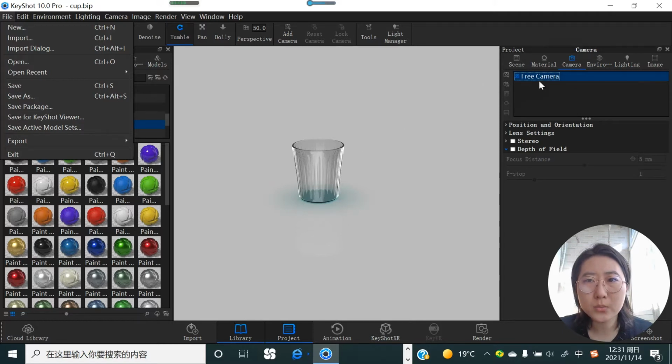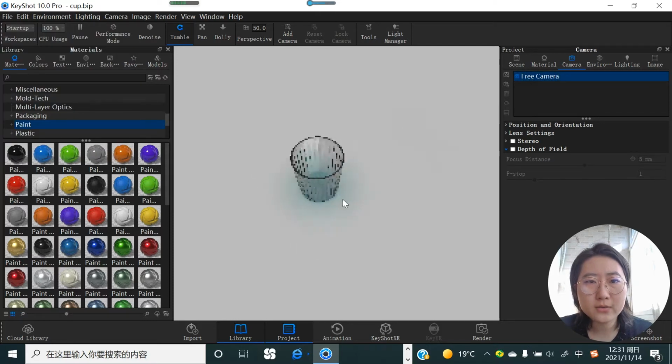In this scene, there are no additional cameras, just a free camera. Free camera means you can drag the camera with your left mouse button, hold the middle mouse button to move the scenario in parallel, or hold the right mouse button with your middle mouse button to zoom in or zoom out.